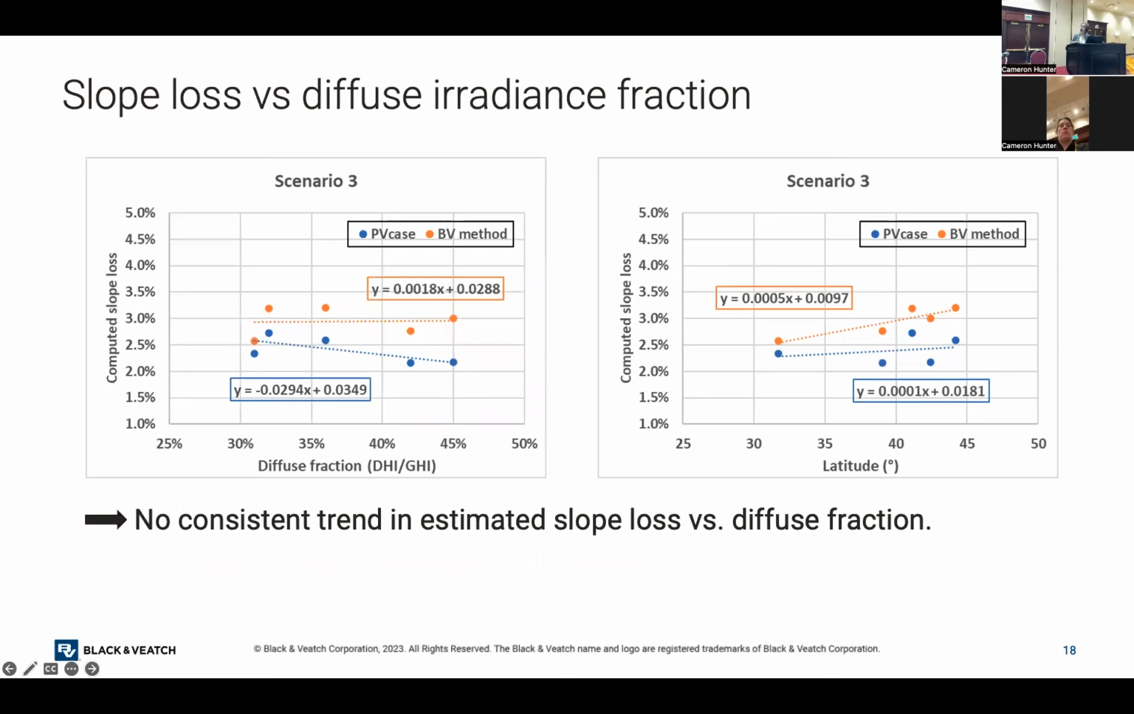Right, so these are the results of looking at the slope loss as a function of the diffuse fraction. The diffuse fraction ran from about 30% to 45%, as shown on the x-axis. And these are the same scenarios we had before. And again, it's the slope loss on the y-axis.